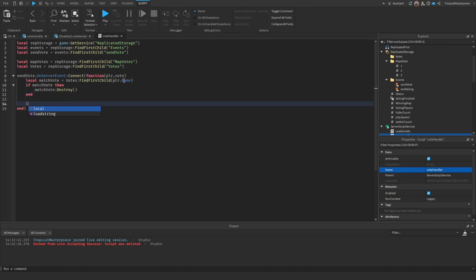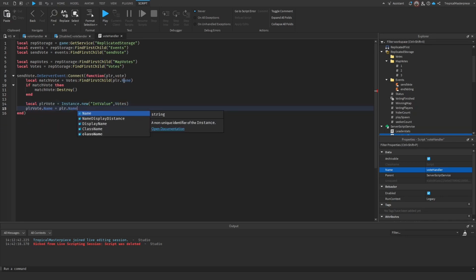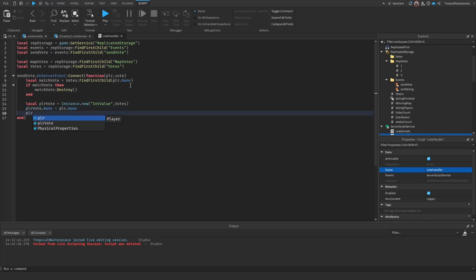And now either way, whether they voted or not, we need to create a new vote for them. So we're going to make a new player vote, which will be a new integer value, so instance.new integer value, and we'll just parent this to our votes folder. We're going to name this, so playerVote.name is just equal to player.name so that we can find it here. And now I just need to set the value of this integer value to the map that the player voted for, so playerVote.value is just equal to vote.